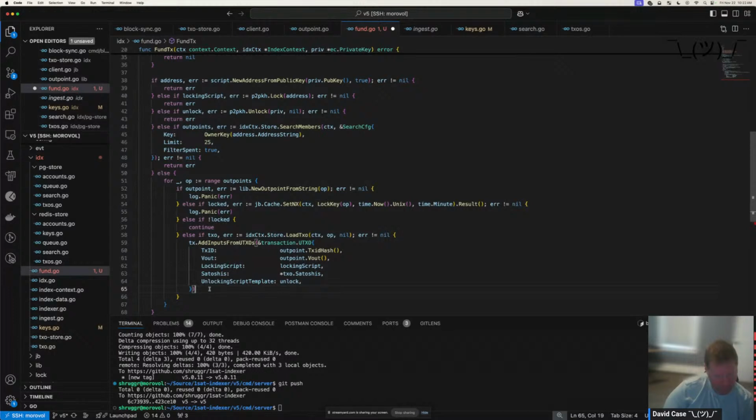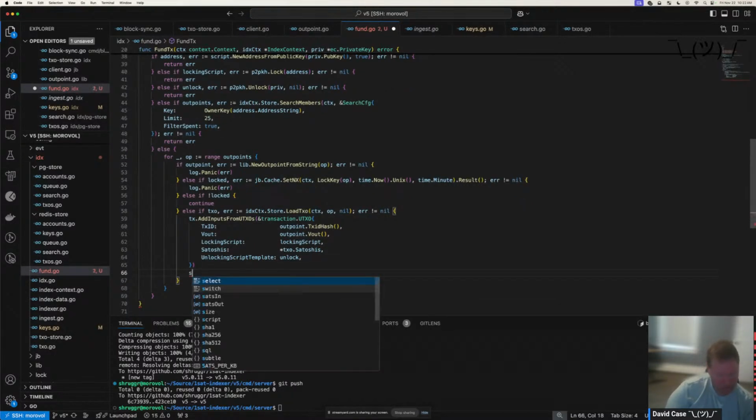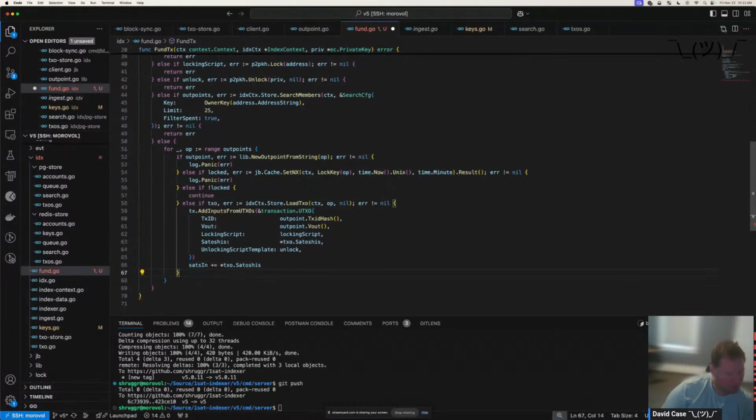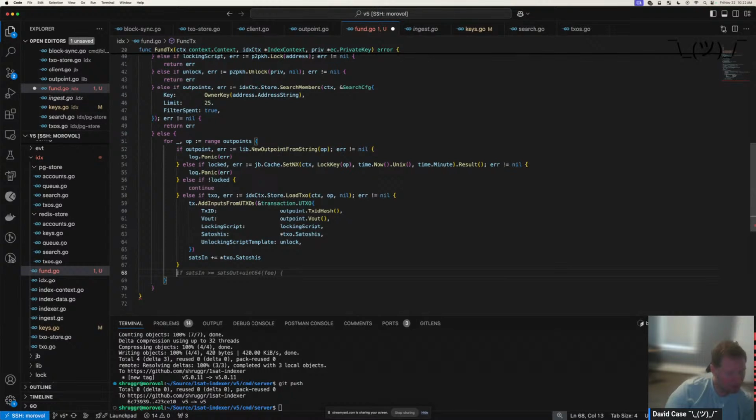So at this point, our sats in is increased by the amount of Satoshis in that transaction. So I'm also, let's see here. I'm going to sign this transaction. I added that input. Can I sign just one input? Probably. I mean, I know I can do it manually. Well, let's just do it manually.